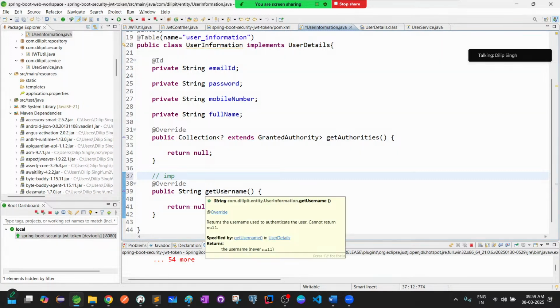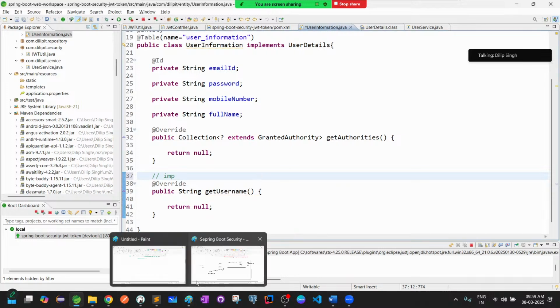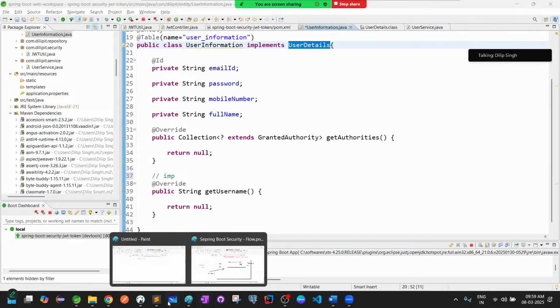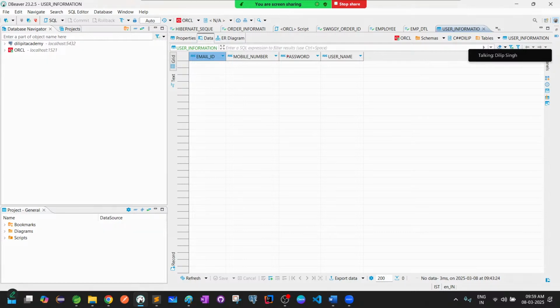The get username method returns the username used to authenticate the user. It cannot return null. It should not be null. Why are they saying this? The idea behind this method as part of this interface is this: okay Dilip, you created a table, but out of all these columns, which column should I always consider, from the authentication point of view, as the unique ID, the column whose value you prefer as the user ID?